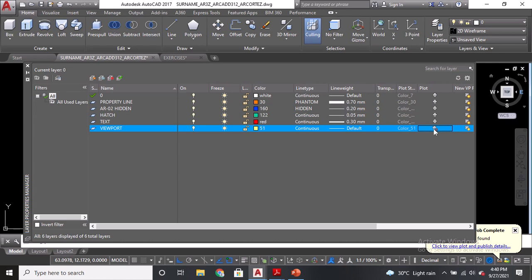Okay, because we're going to have that layer as our reference for the paper size when it comes to plotting. So we don't want the reference for our paper to be printed. That's why we want it no plot, but we want it visible on our screen because it's a reference. Okay, anyway, we'll be creating first the property lines.